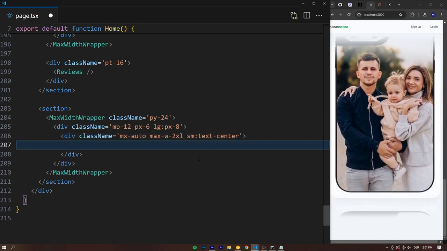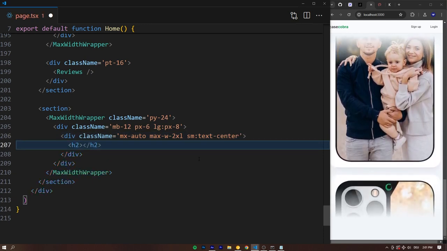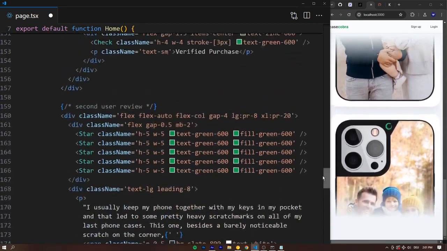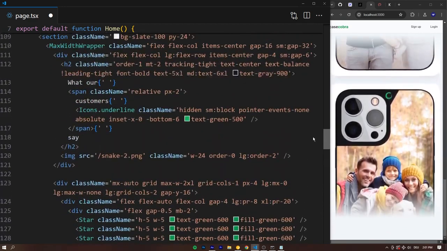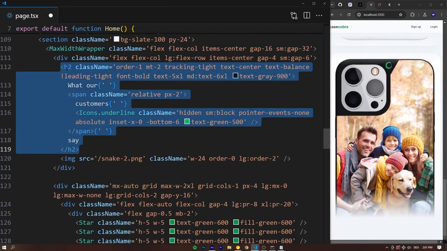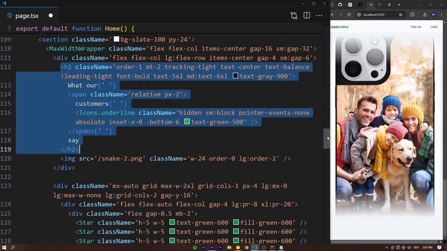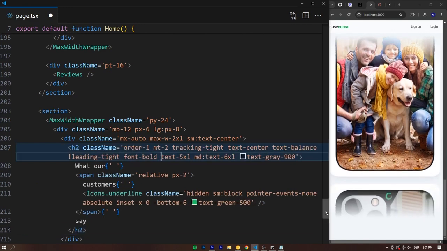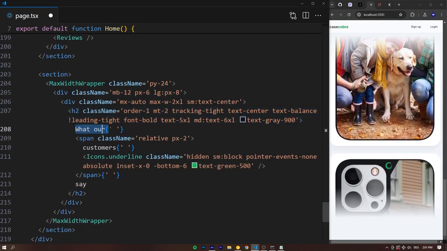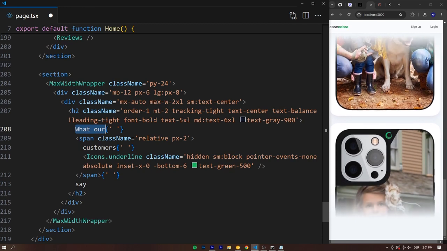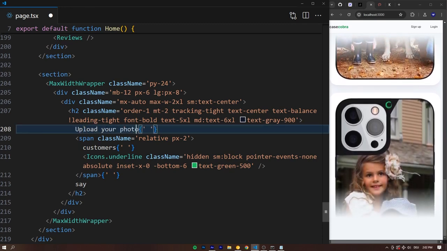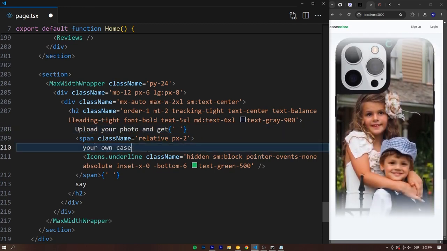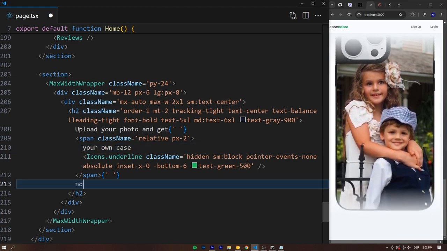Let's open this up, and inside of here goes an h2 element. And honestly, we don't need to write the entire h2 again. We can simply copy and paste the h2 from up here from the previous section, so we know we get the exact same kind of styling. So let's mark this h2 element from the above section, and we can simply paste it right down here to be the headline of our news section. Now, of course, we're going to change the text. Instead of the "what or", we're going to say "upload your photo and get", then inside of the span, we're going to say "your own case". And instead of the "say" at the very end, we're going to say "now".